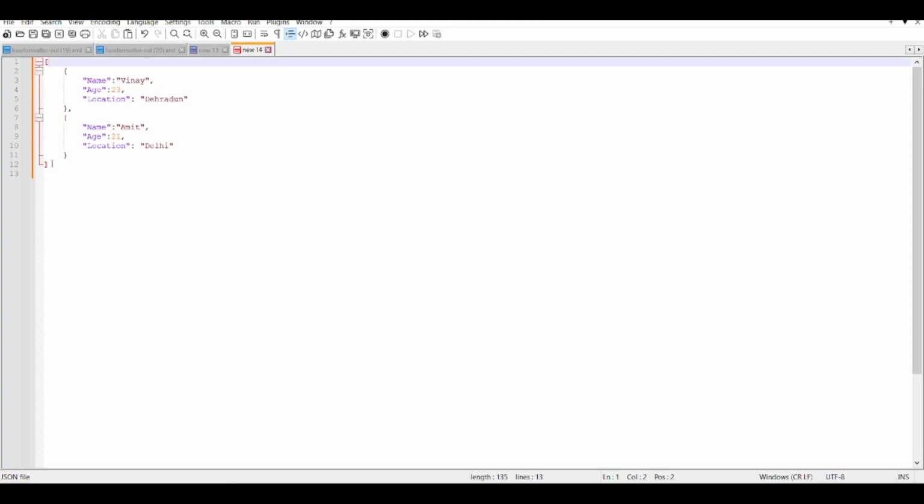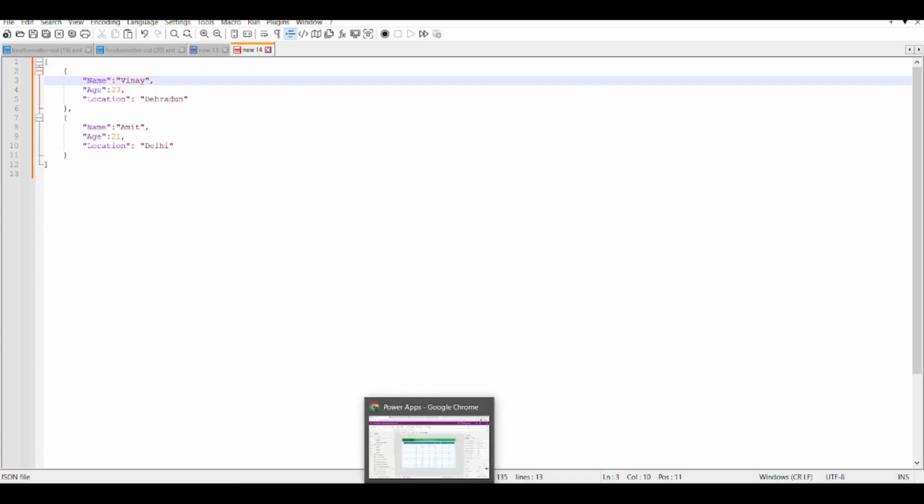We have to put a square bracket. Inside the square bracket, we create curly brackets. Then this is the header: name, age, location. These will be our headers, and this is our first row, Vinay 23, Dehradun, Ahmed 21, Delhi. So these are our first row, second row, and so on. To understand JSON, it is very simple.